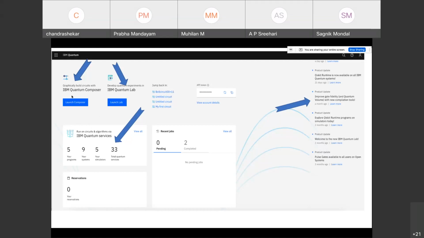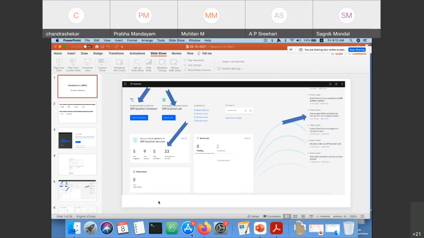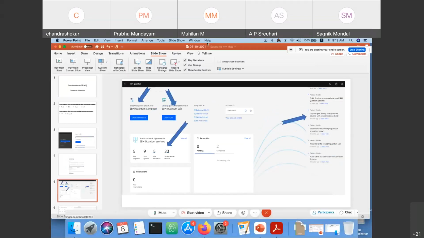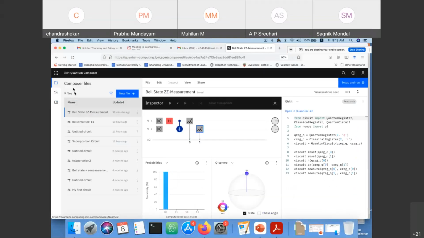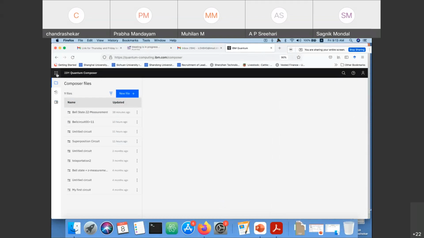Okay. So once you are logged in and you have looked at these, then you will have to understand what these different things are. There are many quantum computers available. For example, I will quickly go to the IBM web page of my account.